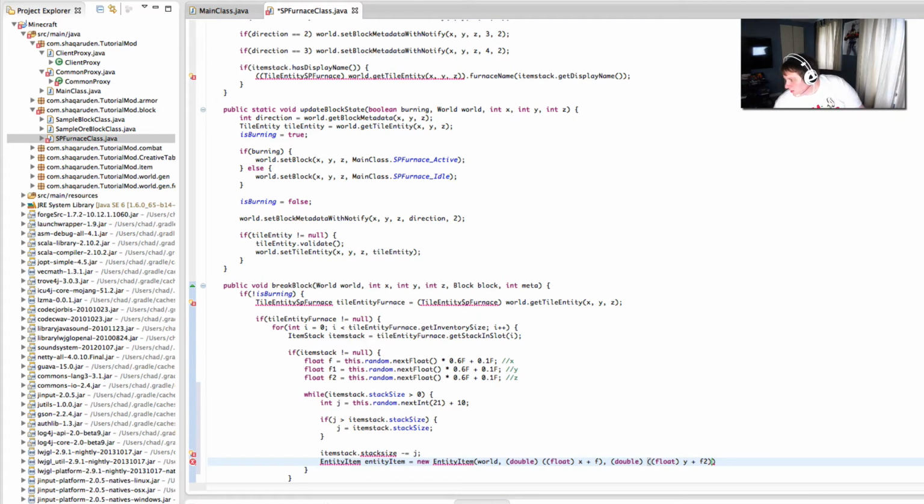Plus F, not F2, F1. And then the Z is going to be, so we go outside of that one. Double, float, Z plus F2.